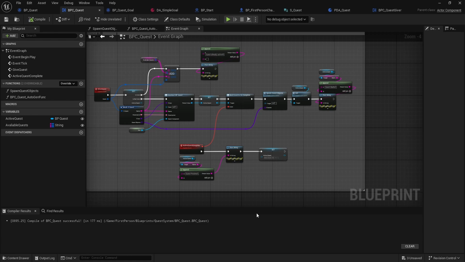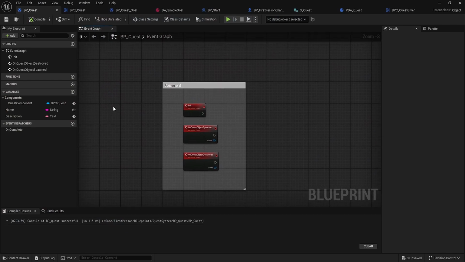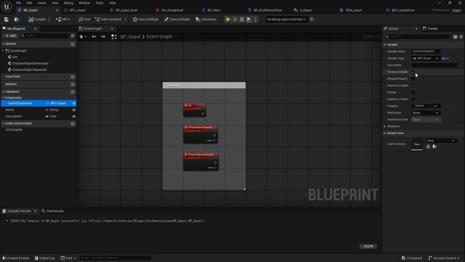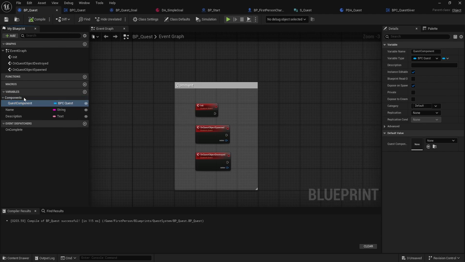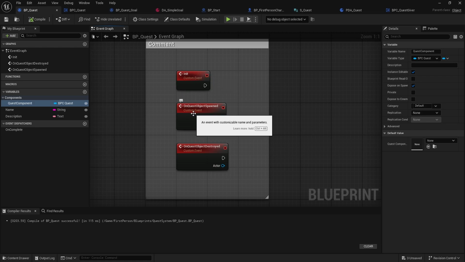The quest component is really where all the meat and potatoes are. We'll go over this for a quick second, but first the quest here is just a simple custom object. It'll hold our quest component, and you'll notice all these are going to be instance editable and expose on spawn for our quest component. That's going to be the one that's on the player, not the quest giver. It has the name and the description, and a few custom functions. One's an init, one's an on quest object spawn. When we spawn an object, this is what we'll get. This is so we can reset any transforms, because when we spawn the objects, we're just going to spawn them at 0, 0 and call it a day, and then have the quest take care of everything else. Then we have one for the destroyed. And that's pretty much it.